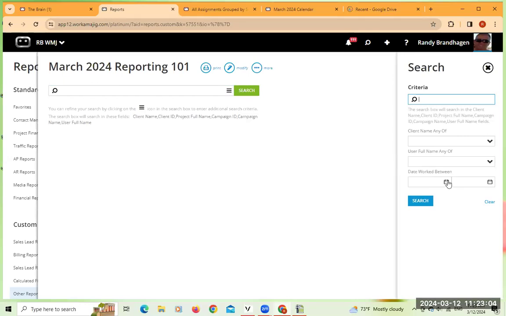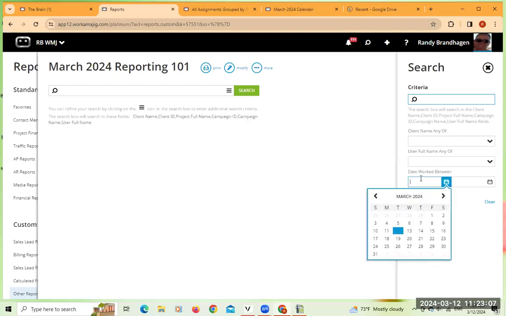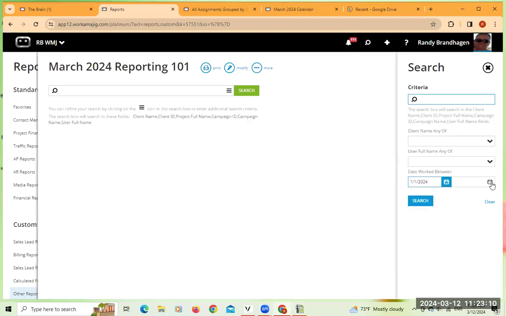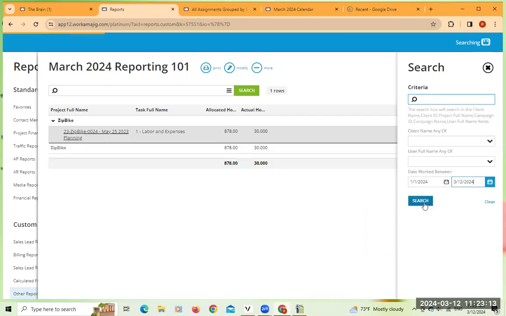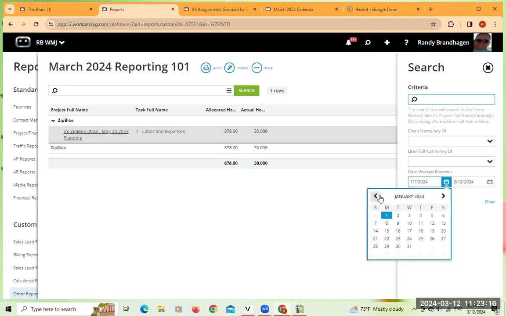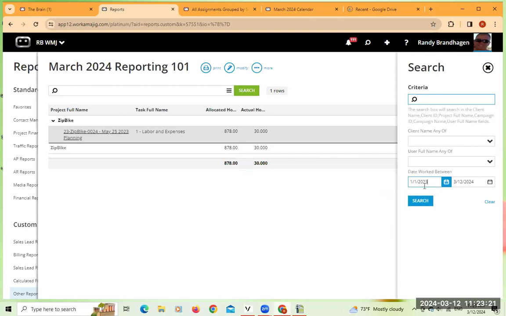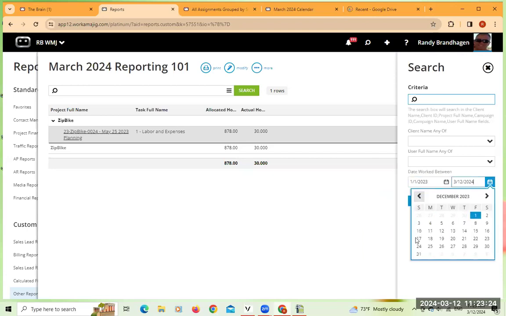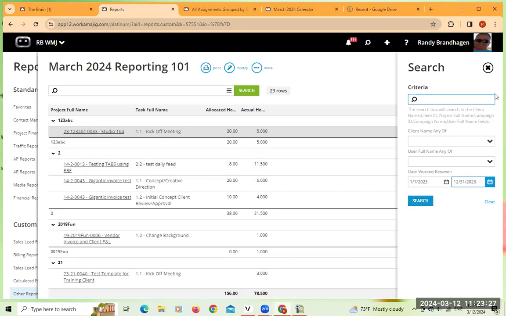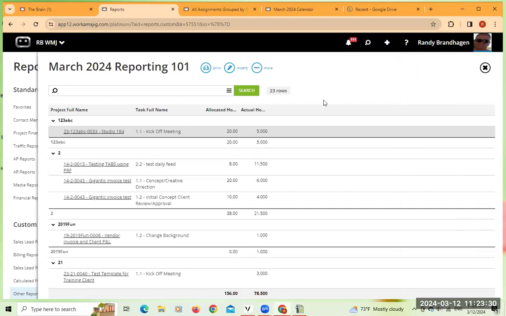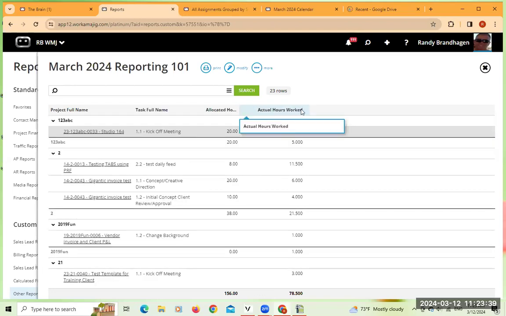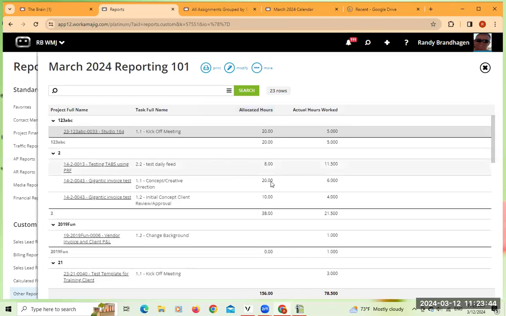So let's just see what's been worked across all my clients and all my users for 2024. Not a ton of data in there, but if I back that up and make it January 1st, 2023 through the end of the last year, more data in there. And so now this is showing project full name, task full name, the allocated hours, and the actual hours worked. And I'm clicking on that handle. As soon as it turns to a double arrow, I can drag that wider.